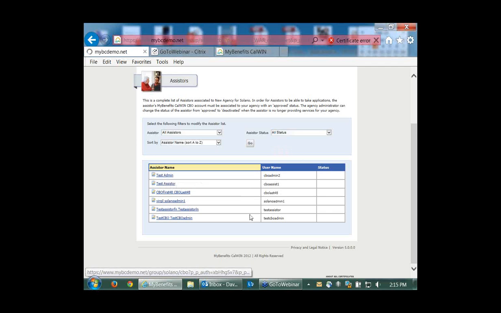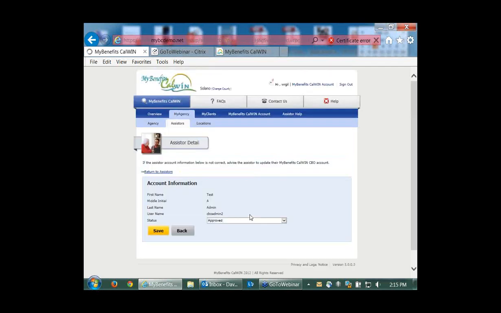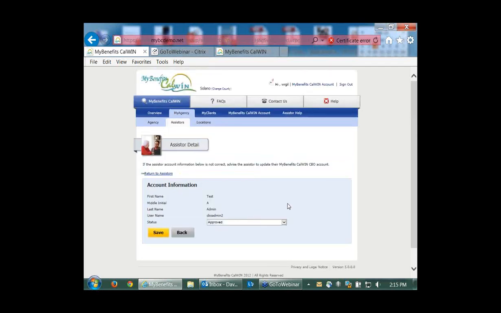So if we select an assister from this list, this is where you would go as a CBO administrator when, say, one of my people came in, they've created an account, and they're now in an unapproved state. I need to go and change their status to approved because it is someone that I want to be able to assist clients. So I'm going to go ahead, set their status to approved, and save those changes. So that's basically the assisters area and all of the functionality within the My Agency area.